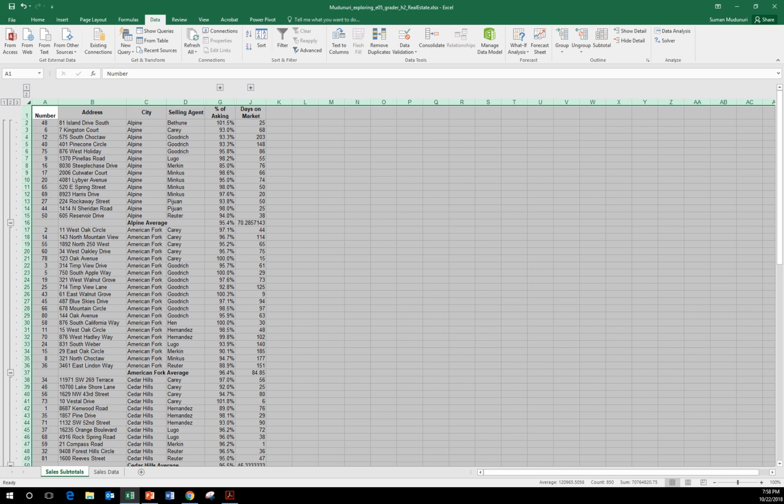So that's steps 1 through 5 for Greater Project 1 for Chapter 5, the pivot tables.